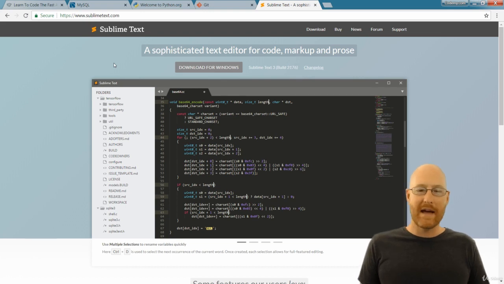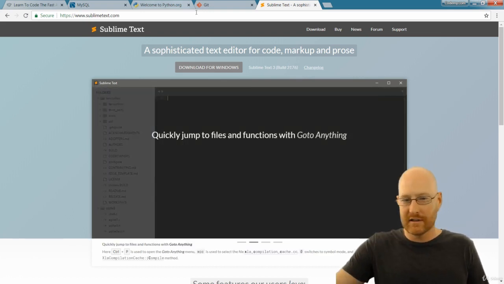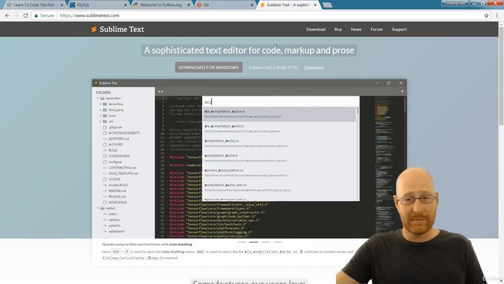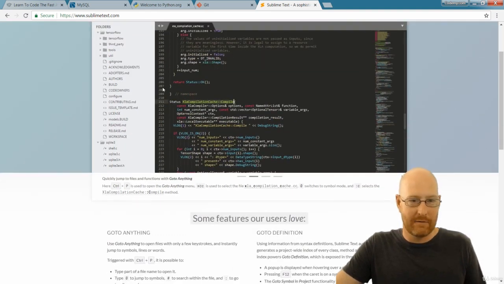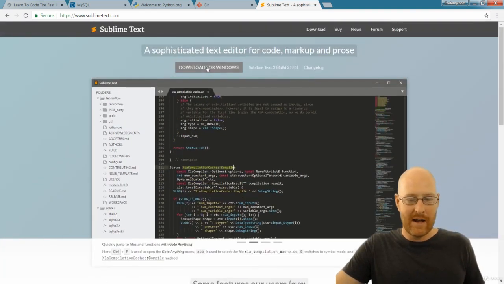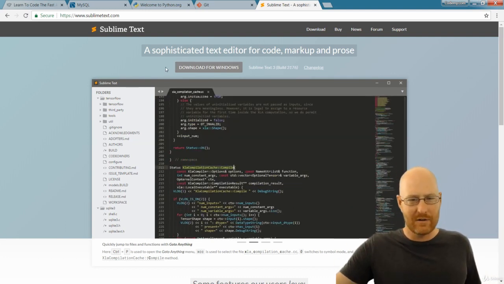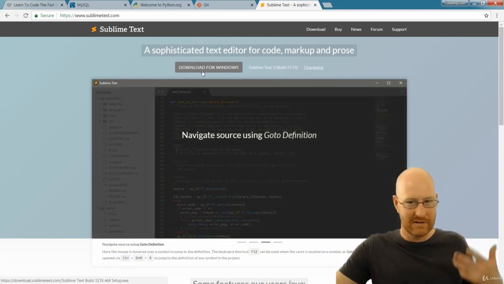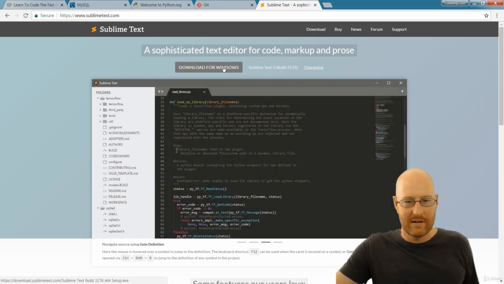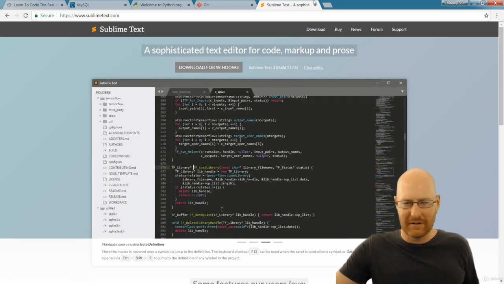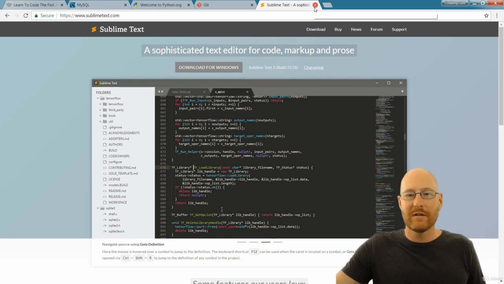What are some other ones? Notepad++ is a popular one. Sublime is super, super popular. It's absolutely free, and I recommend it highly. So go ahead and download and install this if you want to follow along and use the same text editor. I'm not going to show you how to download and install this. It's just a basic text editor. You just click the button and click the button again, and it'll install for you. But you can go ahead and do that yourself.